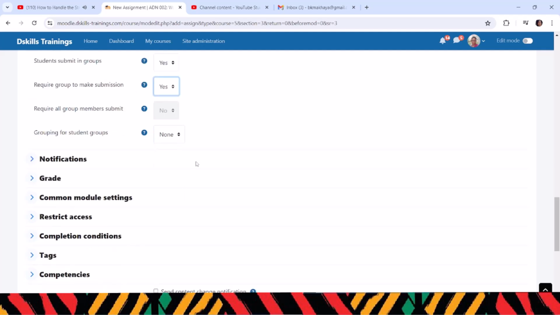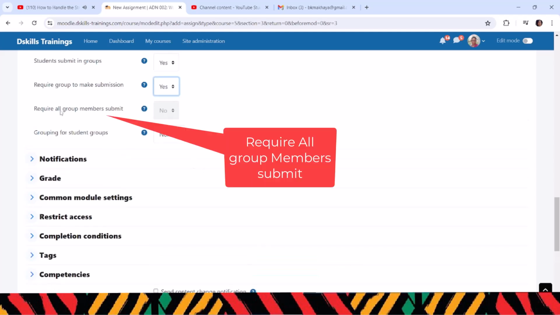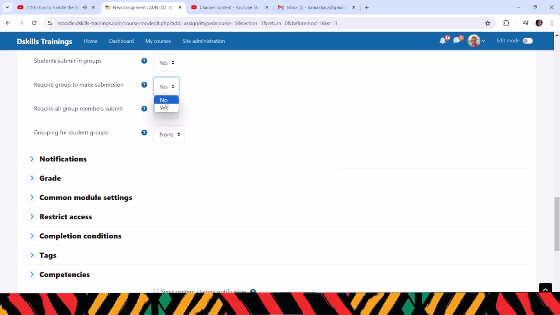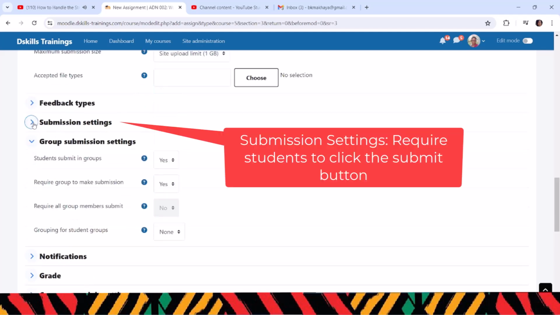Make your selection for Require all group members submit. If Yes is selected, then the assignment will not be classed as submitted until all members of the group have clicked the Submit Assignment button. This setting becomes selectable if you set Require students to click the Submit button to Yes under the Submission settings.